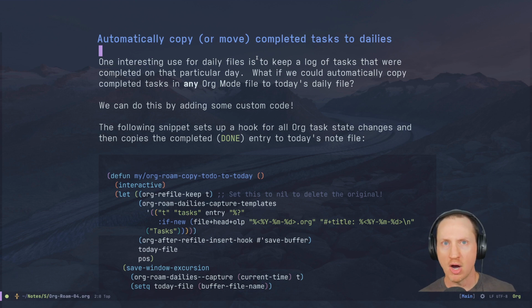Now, someone could say, oh, well, you could just use your org agenda for that, which is true. But if you treat your daily file as more like a history for what happened on a particular day, then that file doesn't need to be generated. It's just something that already exists. So copying those completed tasks over to it could be kind of nice.